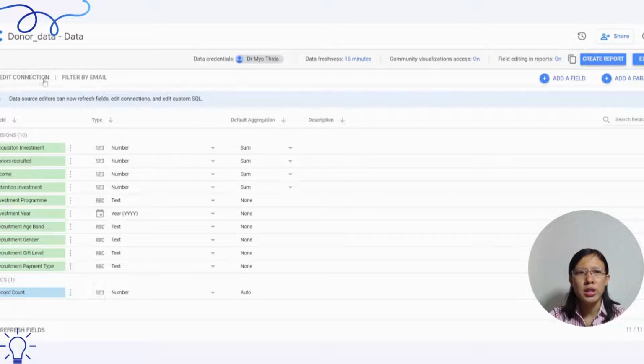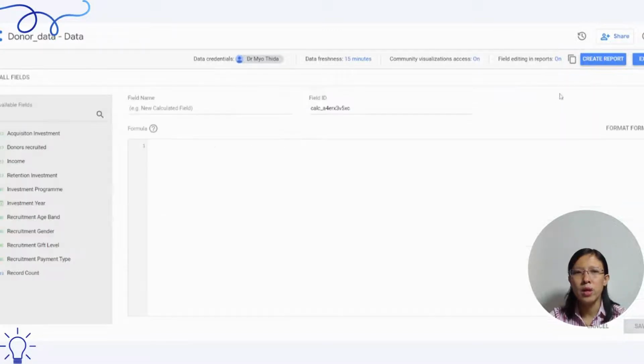Once the connection is done, we can see the fields inside the data source. I have 10 dimensions and 1 metric. Now I'm going to add a new field to calculate the return on investment, and the name is given as Return on Investment.